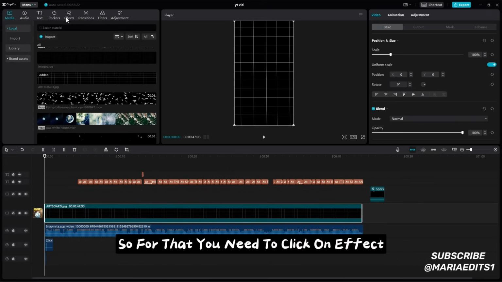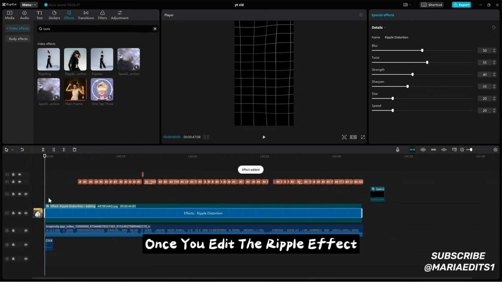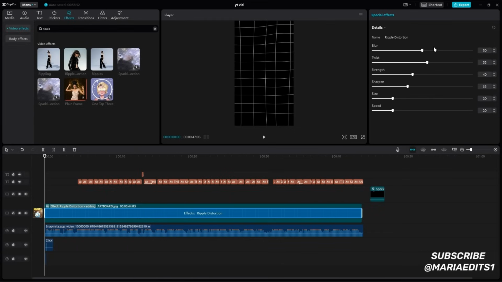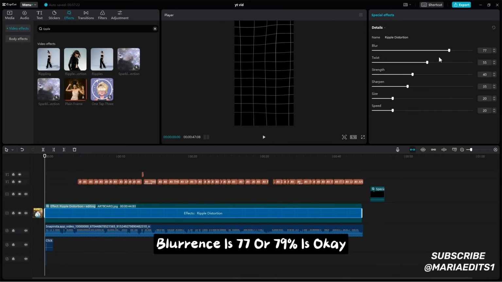For that you need to click on effect, and then search for ripple. So here the ripple effect appeared once you add the ripple effect. After that we need to adjust the ripple properties, that is here ripple distortion. Let's play with properties and see where the value fits best. Almost, I think that is pretty much okay. Blurriness at 77 or 79% is okay.